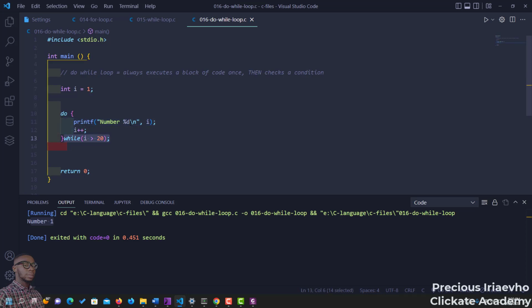So that is just the difference between a while loop and a do while loop. And you've just seen a do while loop in action.